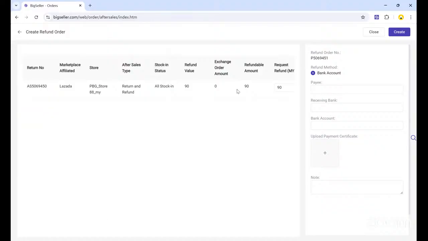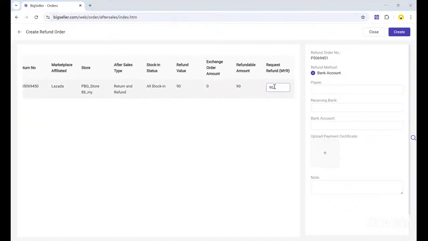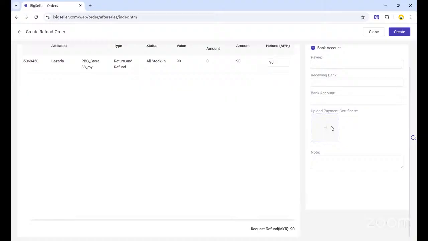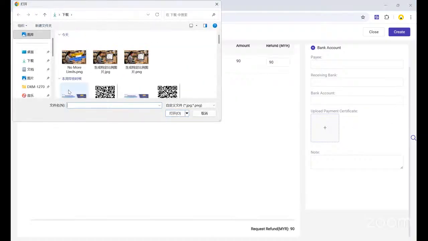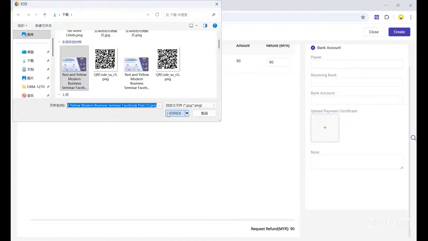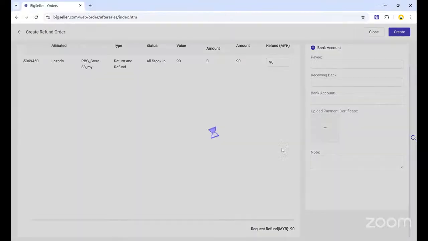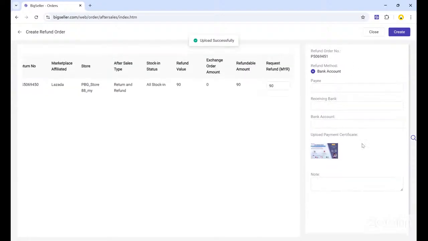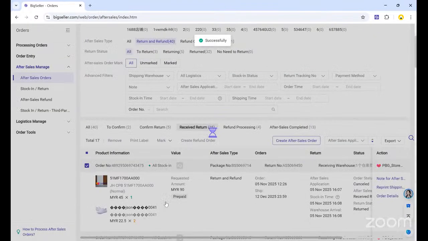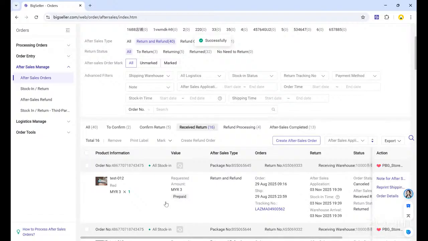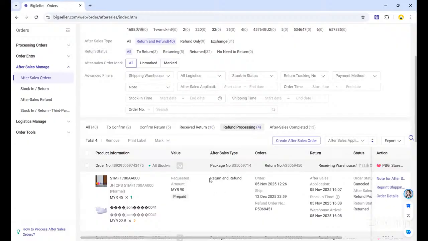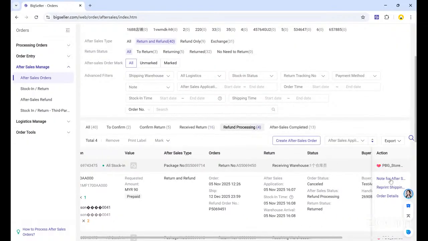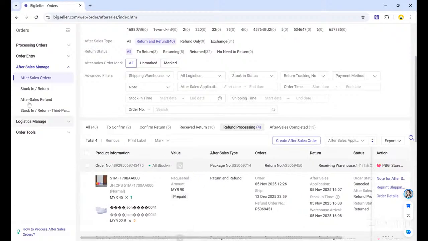And this is the basic information, the requested refund. You can adjust it. Also the payee and the pay certificate. For example, I choose this one as the certificate. All right, the certificate. And here you create. So after you create it, you need to go to the refund processing here. This is the refund processing. Here also you can add some text here. And then you go to after sales refunds, this one.